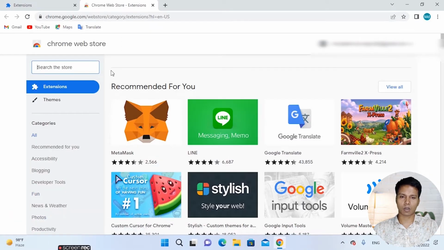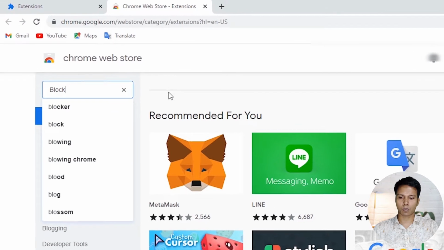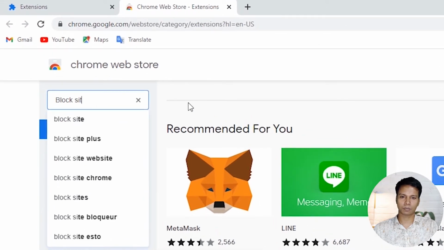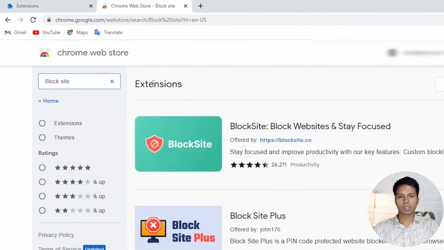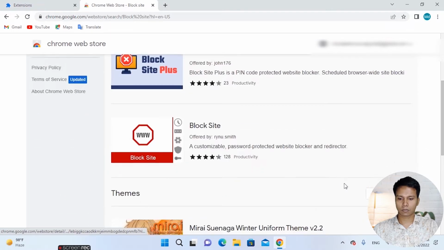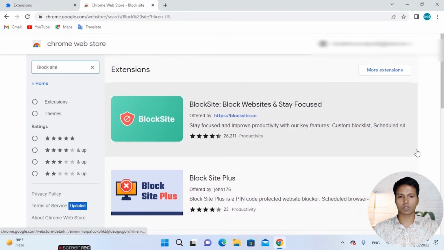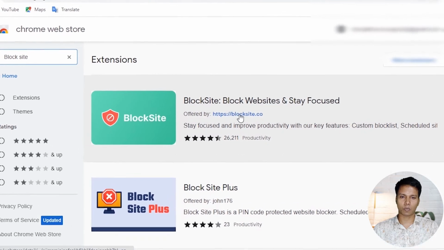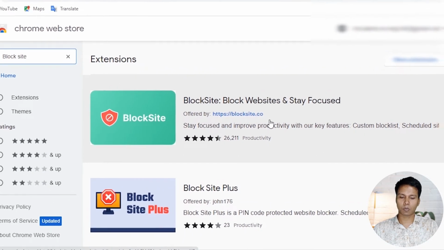You will see a search box. Now in the search bar on the left, search for blocked site. You can see a sum of results. Many times this extension logo is changed, so follow the official name. Now you click Block Site Extension.